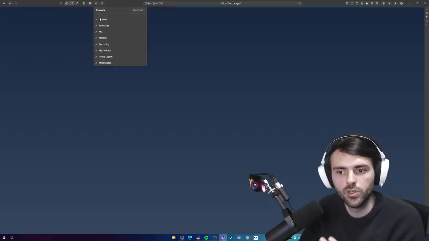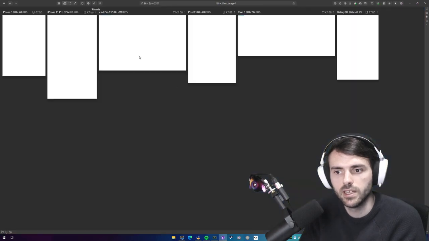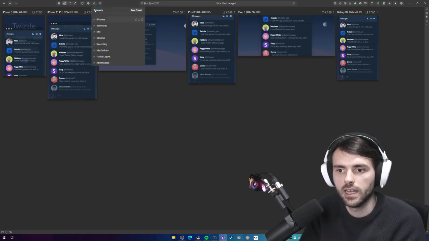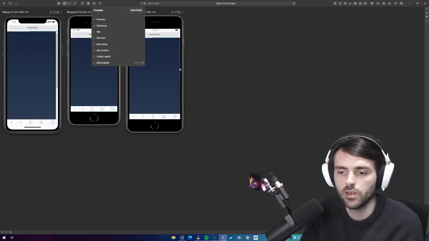And when I need to, I just switch to my favorite preset, and that's gonna take me to see the devices that I want to see in that preset, and then I can easily switch between different presets.